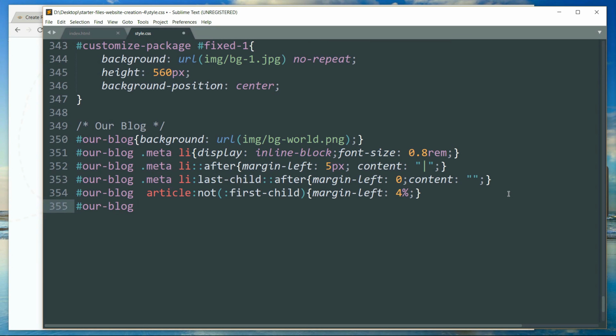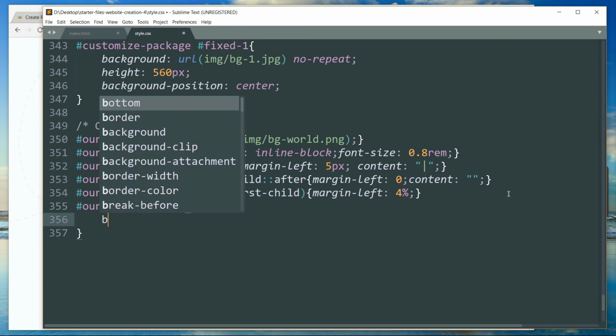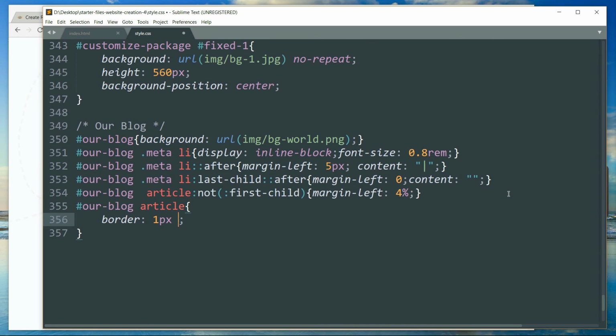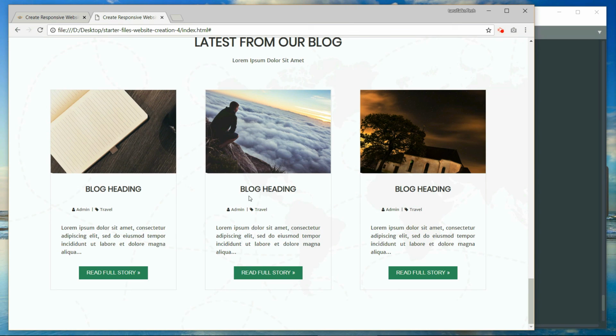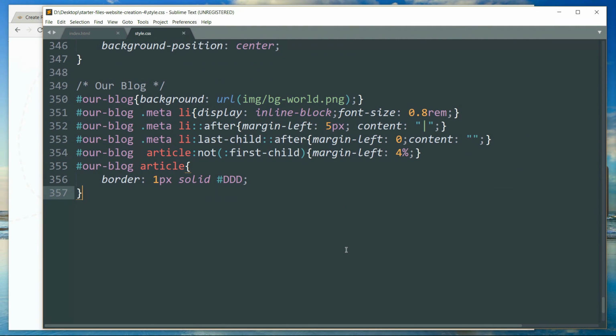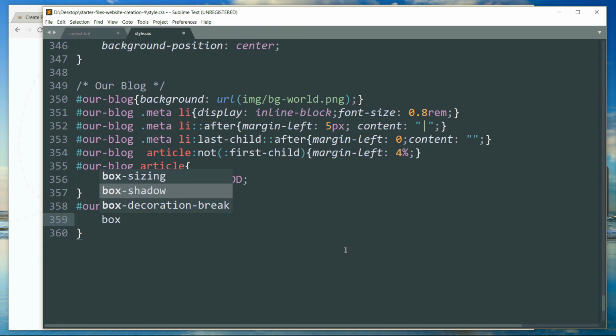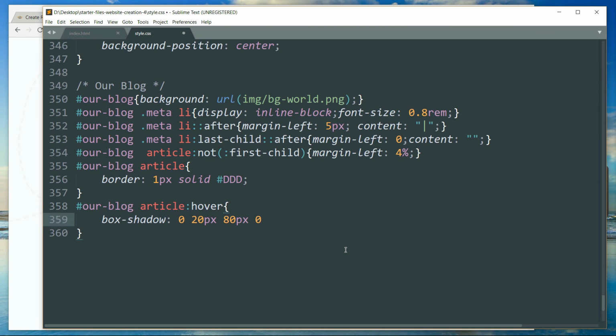#r-blog space article, border 1 pixel solid #DDD. This will add a gray color border. #r-blog space article:hover, box-shadow 0 20 pixels 80 pixels 0 RGBA 0,0,0,0.5.